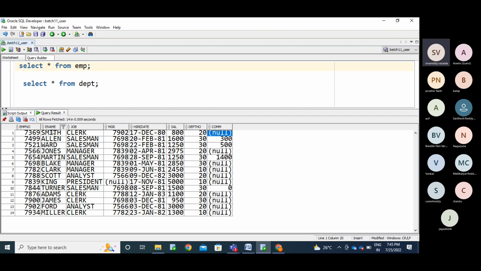Now I need to know whom Smith is working under, the manager details. Okay, the manager details I need to display.